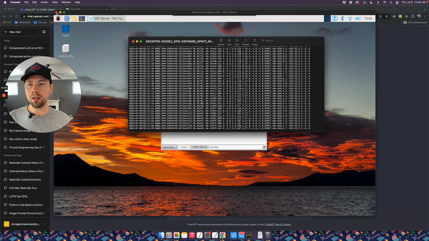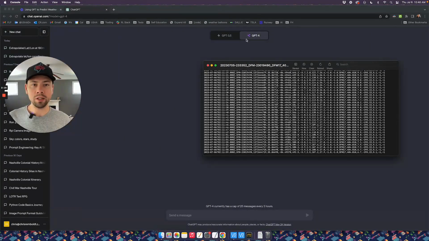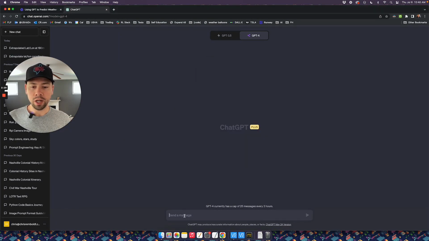So I'm just going to go ahead and close VNC here because we're done with that. We already got our log file. And now what I'm going to do is go into GPT and type in a prompt. And again, a prompt is when you tell GPT what it is that you want it to do.